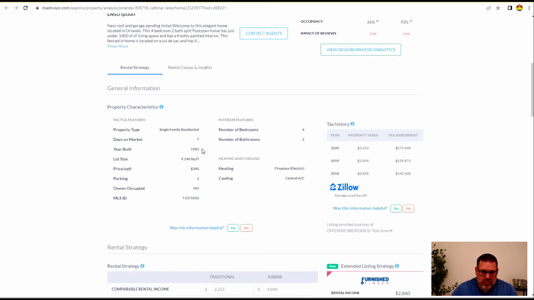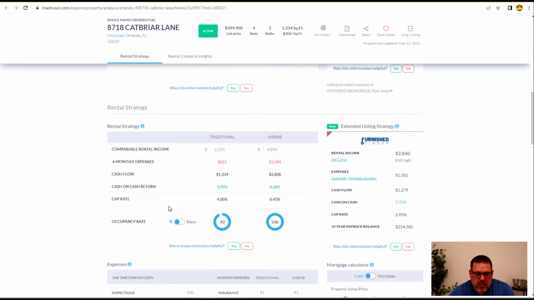It even tells you days on market. So it's pulling stuff straight from the MLS, from realtor.com. Over here you have some Zillow stats on tax assessments and how much property taxes were in past years.